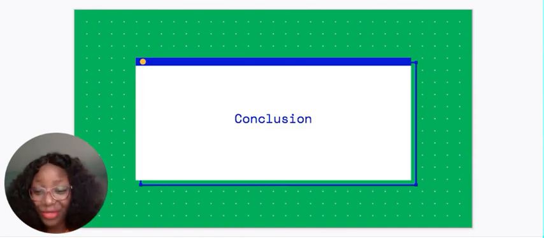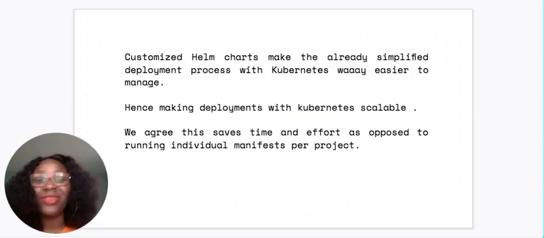Then, in conclusion, customized Helm charts make the already simplified deployment process with Kubernetes way easier to manage, hence making deployments with Kubernetes scalable. Now, we agree this saves time and effort as opposed to running individual manifests per project. Right? That's my closing remark.